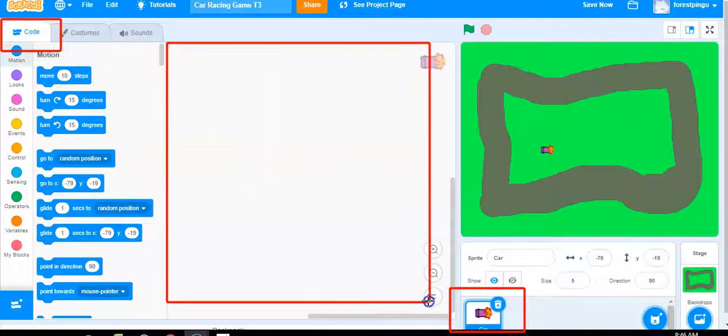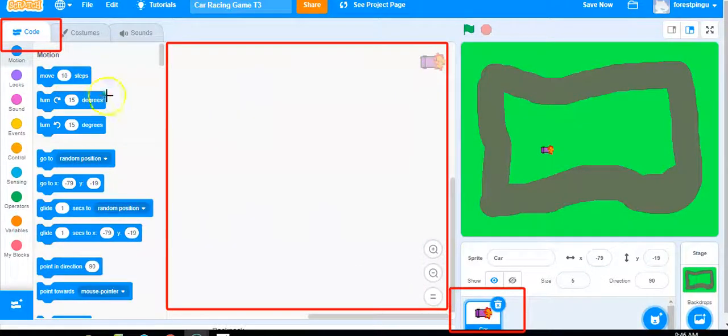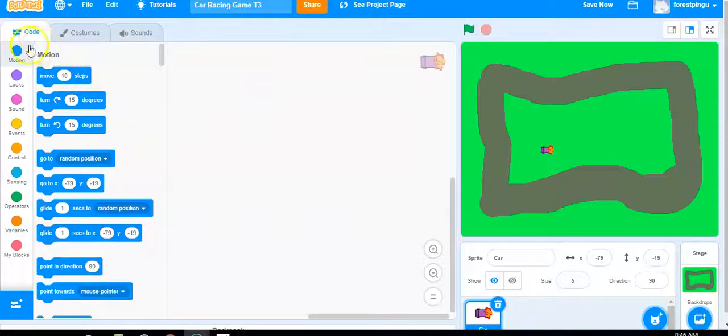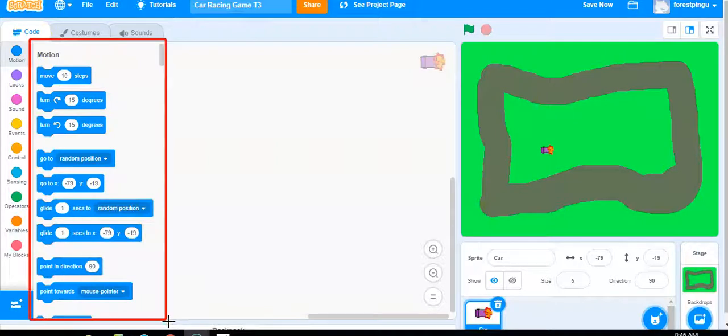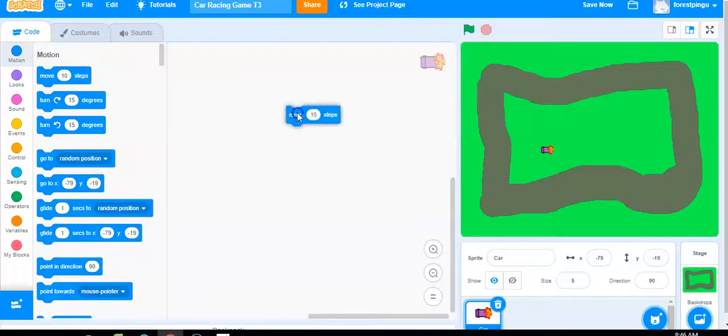Now here is the code area. This section here is the block palette. Okay, and we drag these blocks onto the code area there. If we want to remove them, we drag and drop them back. Okay, now an important block in Scratch is the event block. The event block basically starts our code.